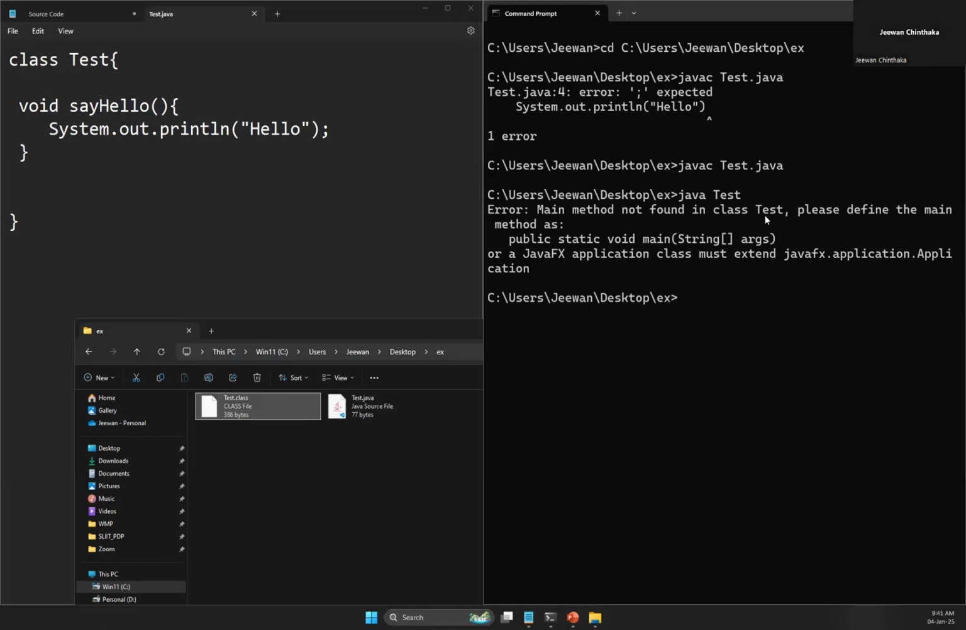Now, when we execute it, we got an error saying main method not found. Why? Because the Java virtual machine looks for the main method to begin the execution. The Java virtual machine is looking for the main method in the Java class to start the execution. Now, main method is not found, so it will give you an error and it won't start. Therefore, remember, the main method is the starting point, or the entry point, of a standalone application.